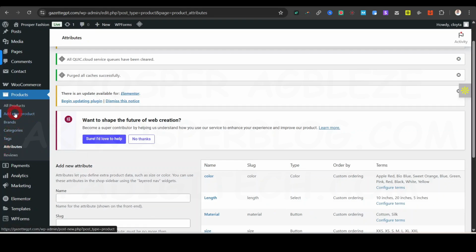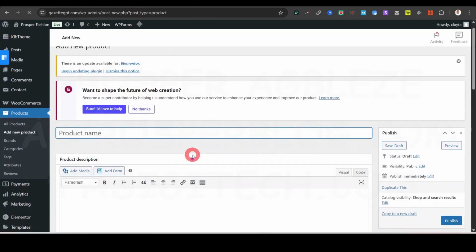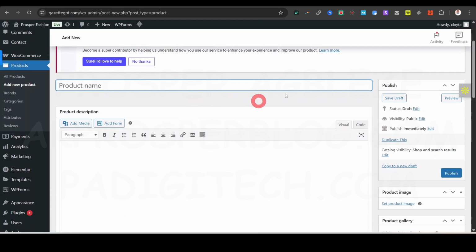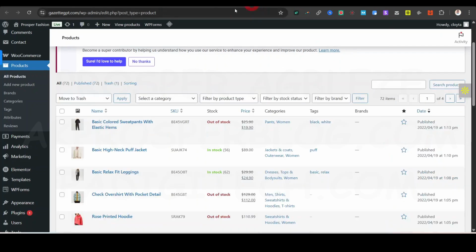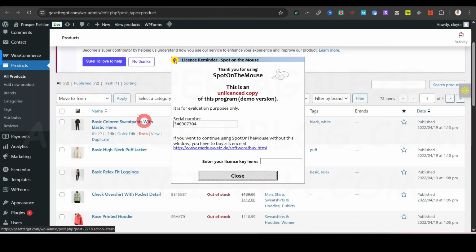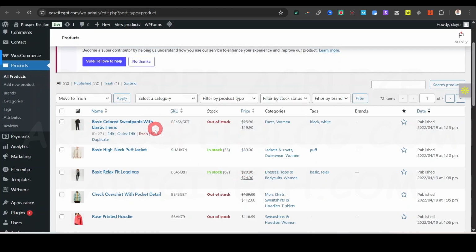Okay, so now let's go ahead and add a new product. For you to add a new product, come over here and click on add new product. And then you're going to see a page that looks like this. Now what I want to do is open up a particular product as a reference. Let me say I want to use this product to explain. So let me open this in a new tab.